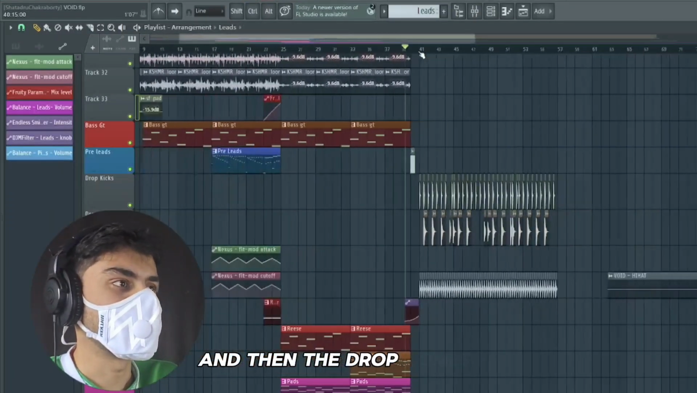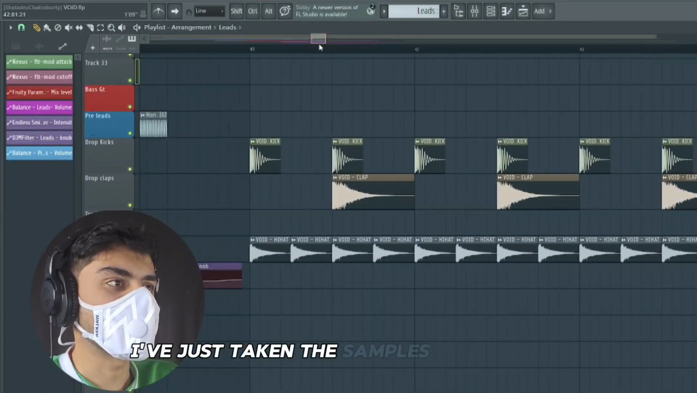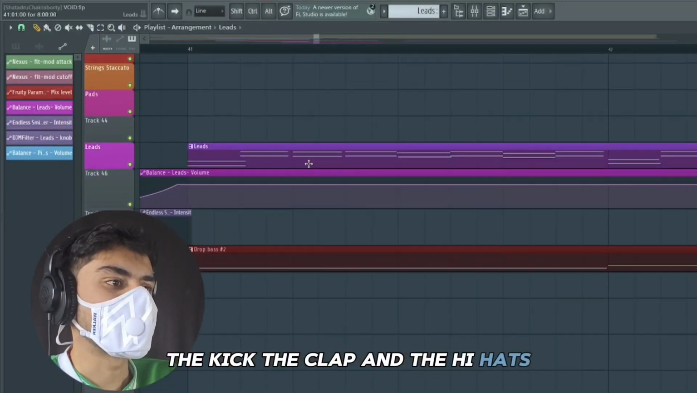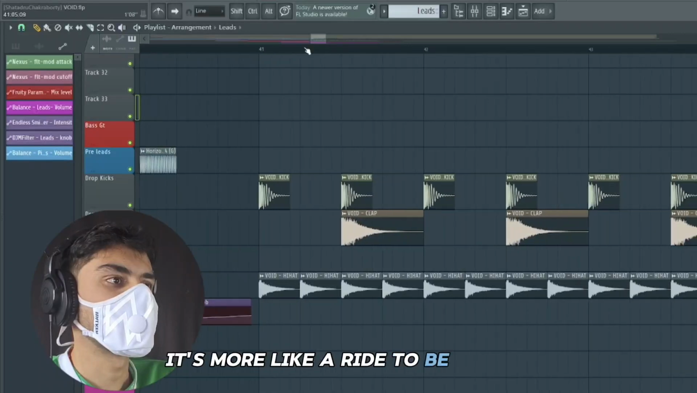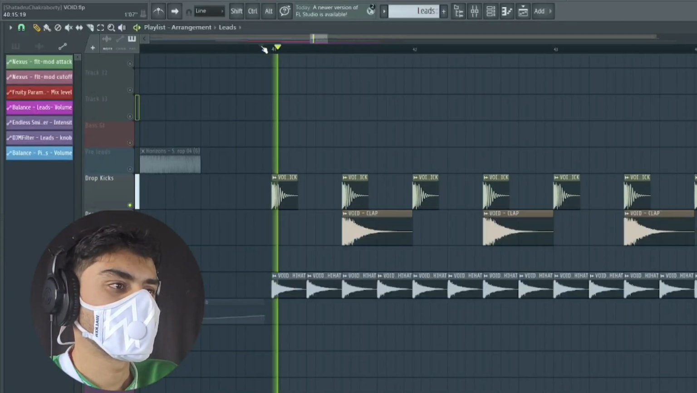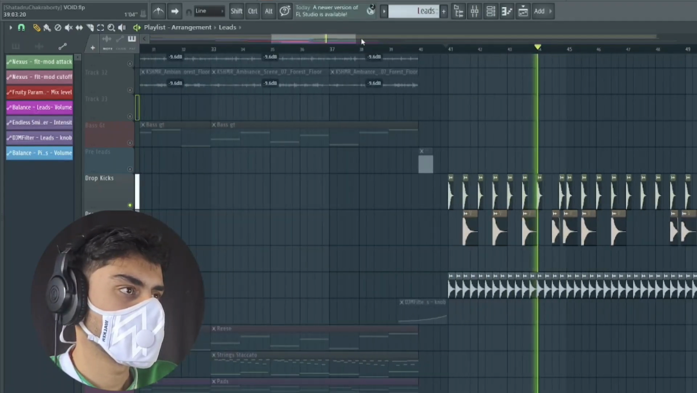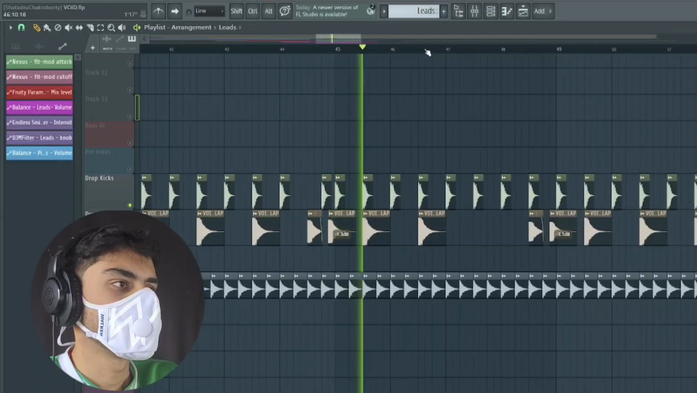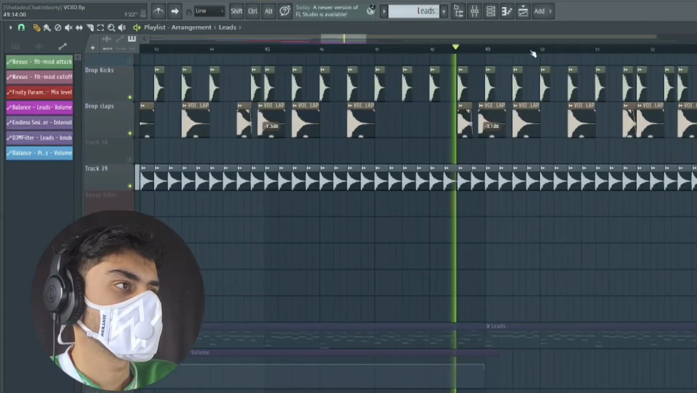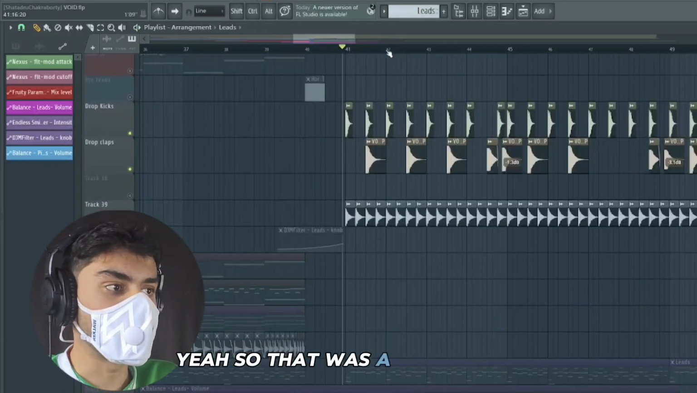And then the drop comes in. So with that said, let's see the drop. For the drop, I have just taken the samples from the stems pack, the kick, the clap, and the hi-hats. It's more like a ride, to be honest. So let's play the drums. Yeah, so that was the drop drums.